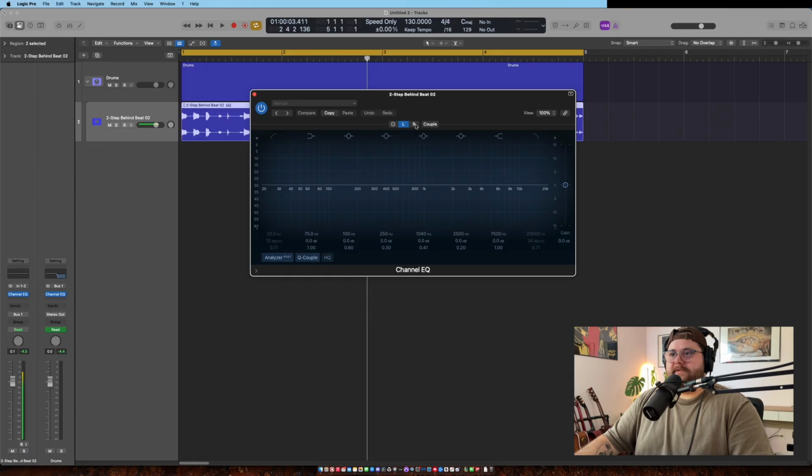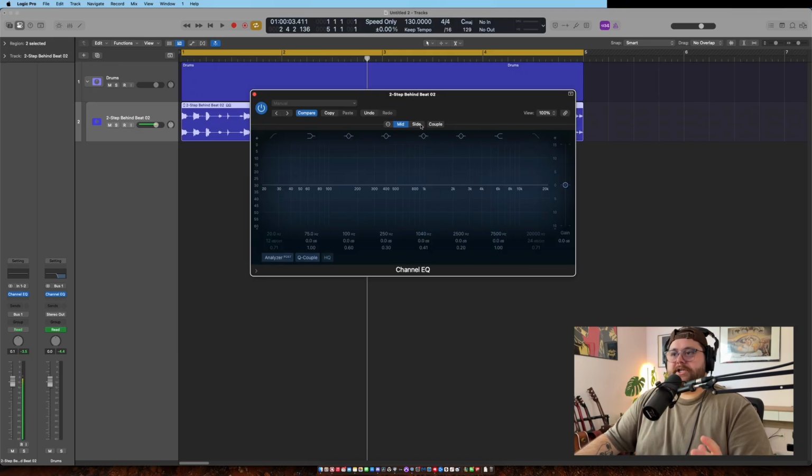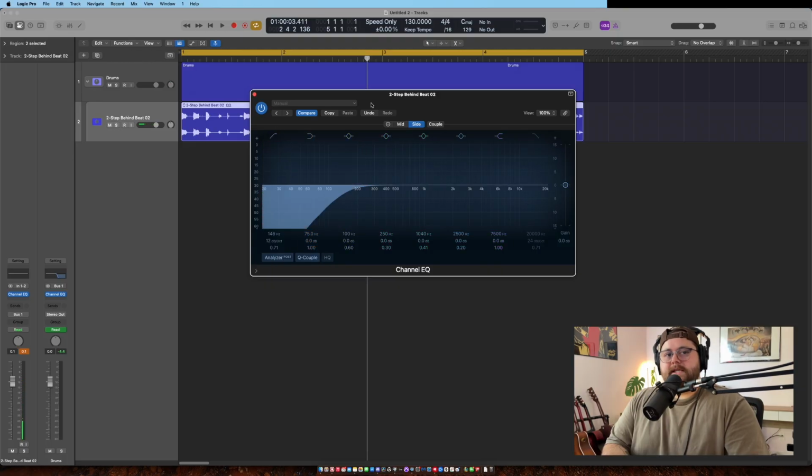By default, you have left and right options to process just the left or the right individually. If we click on the circle with the three dots, instead of stereo, we can click mid-side. So now we can make changes either just to the middle or to the sides individually. This is a great mixing technique to make the bass mono so those sub-frequencies don't muddy up the stereo field.